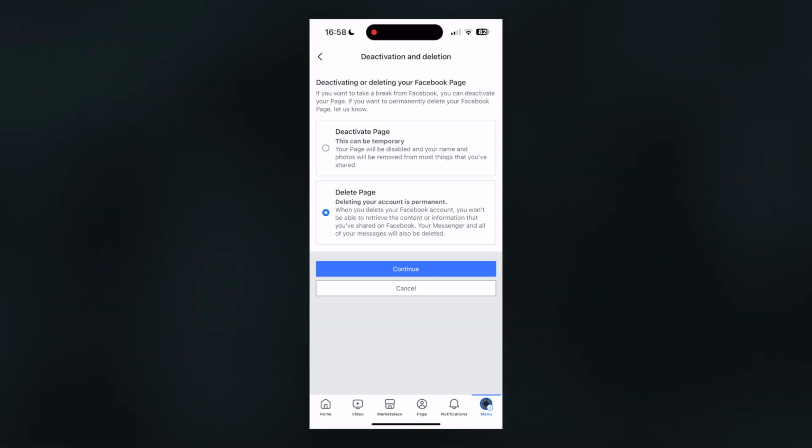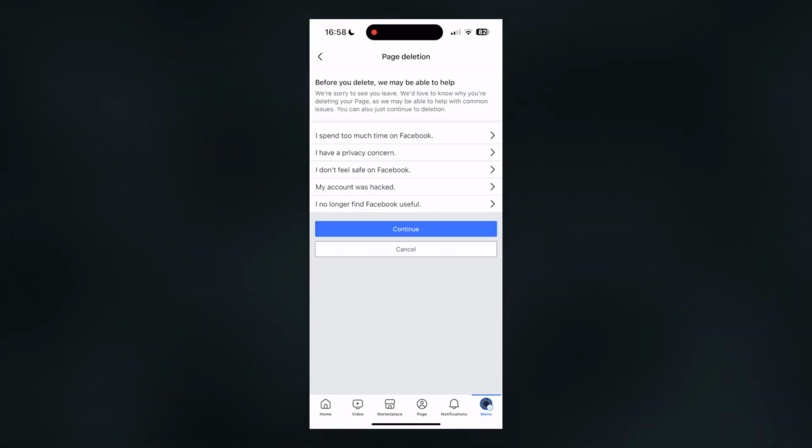Remember that when you do delete a page on Facebook, you cannot get it back, and that is basically final. So once you actually confirm that you want to do this, you go ahead and click continue. From here, it's going to ask you to give a reason. You don't have to. If you want to just skip this, you can click continue.